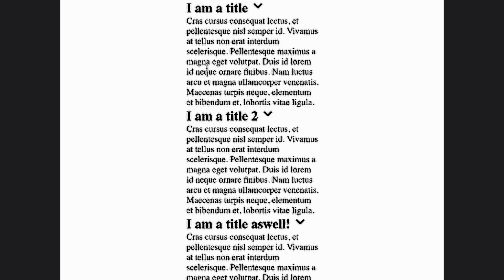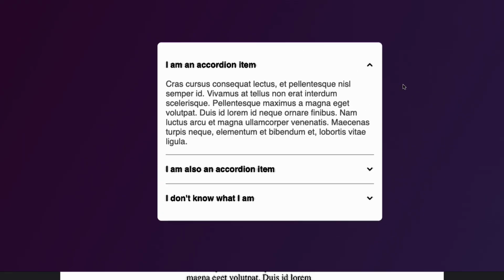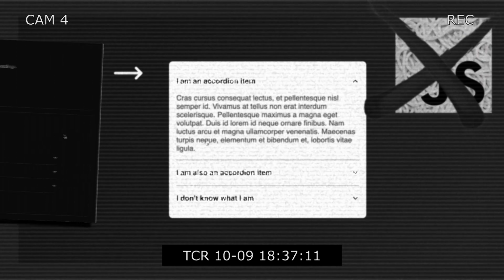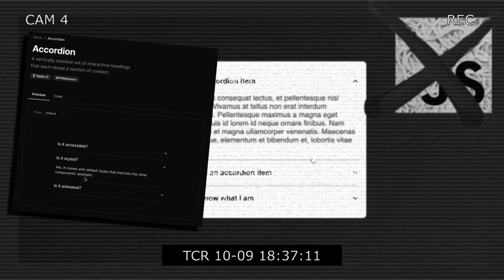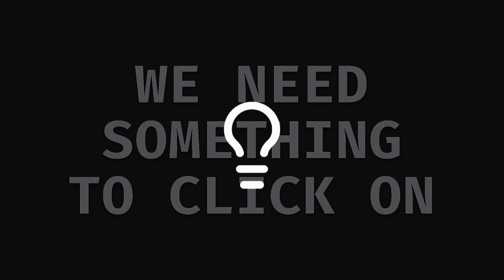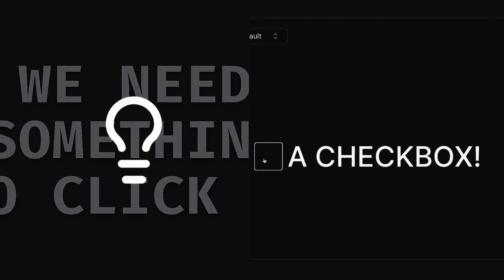Right. So now we have a lot of info and not enough screen space to show it. So how am I supposed to hide and show that info without JavaScript? Like those accordions in that new fancy UI library. We need something to click on. Ding, ding, ding. Oh, I know, a checkbox. It is clickable, and it does not need additional code to do so.